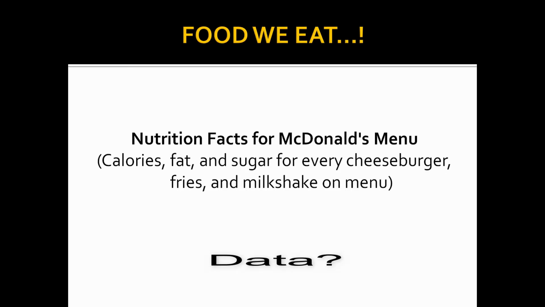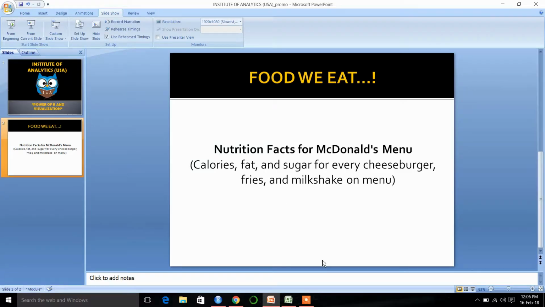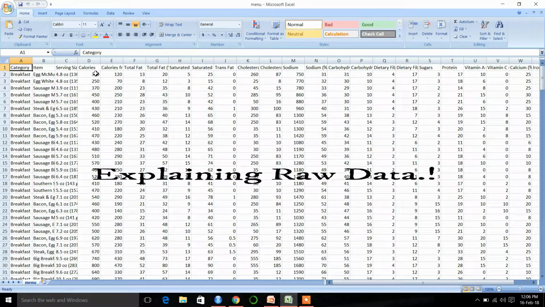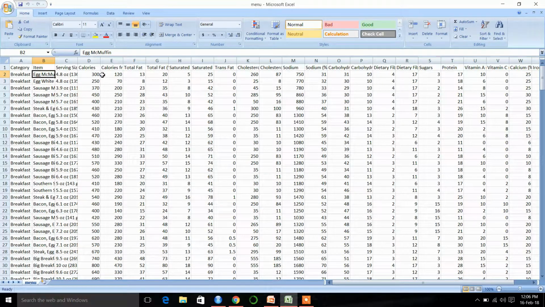But have you ever wondered, by eating a certain type of food, that we are going to take in a particular amount of calories or a particular amount of fat or sugar, etc.? We don't. Here is data that shows the amount of calories for a particular type of food, egg McMuffin, and the amount of total fat in grams, cholesterol, carbohydrates, sugars, and protein.